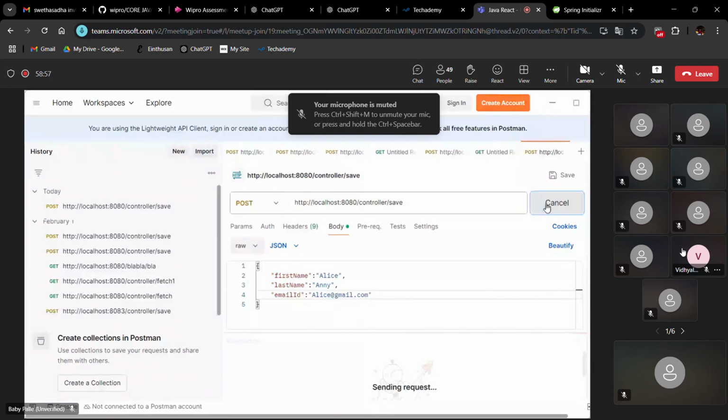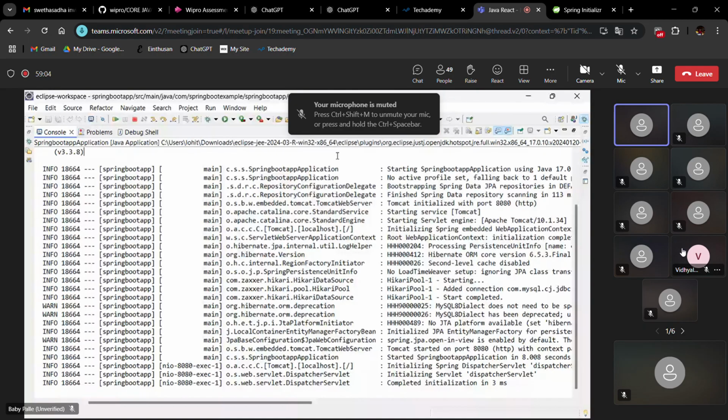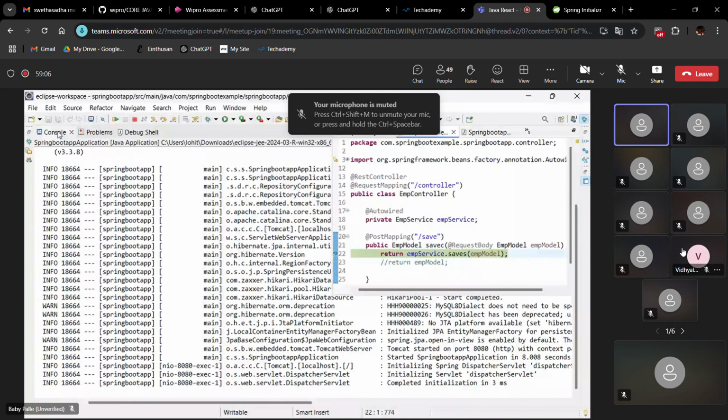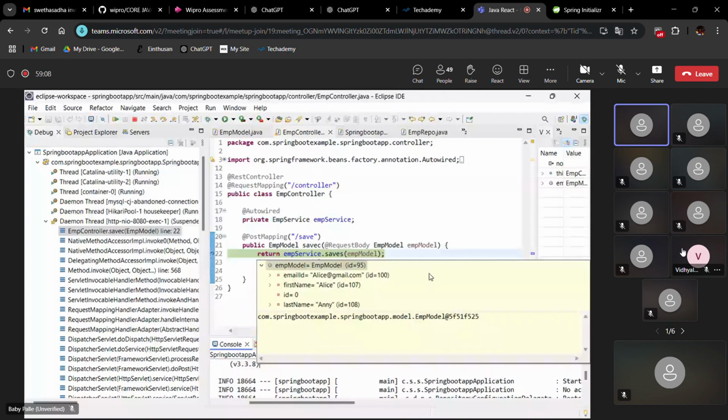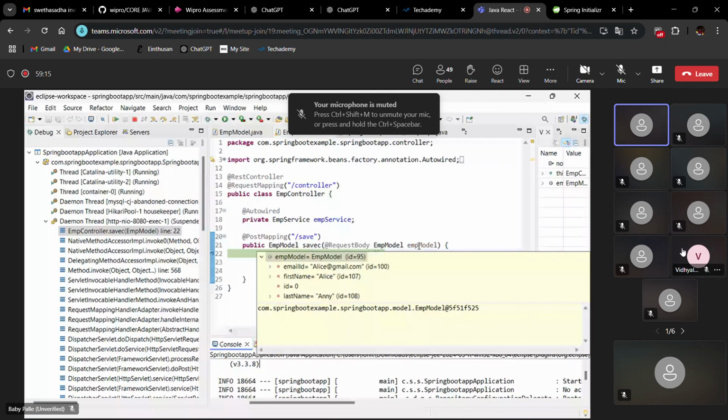Now go to Eclipse. Sending the request means it is under process, not yet completed. Go to Eclipse. Double click on console. You can see the values. Keep the cursor on line number 21, an empty object. 22 is under process. Yeah, can you see the values, guys? So automatically values will be set with the help of setters. And who is going to capture the values? @RequestBody.